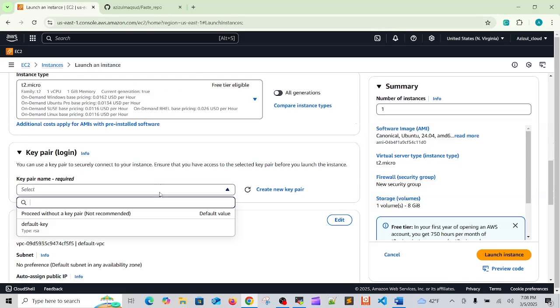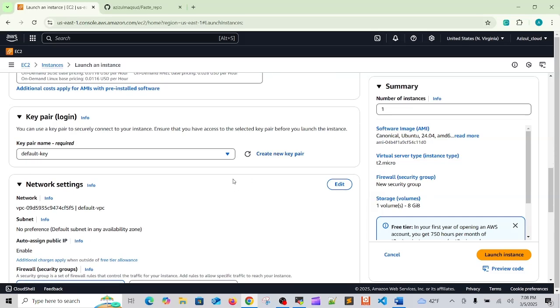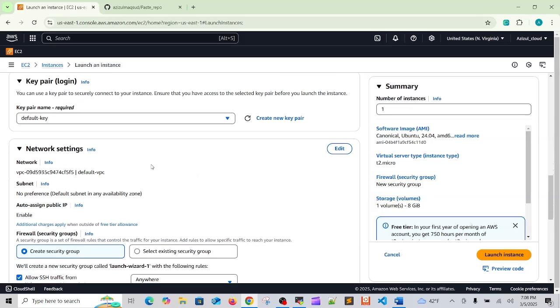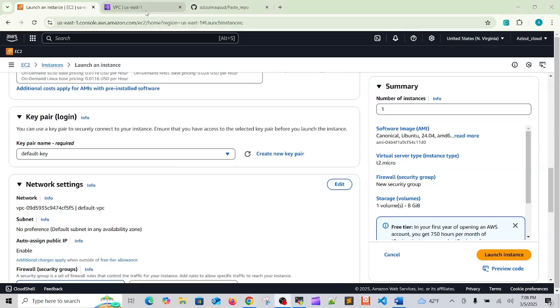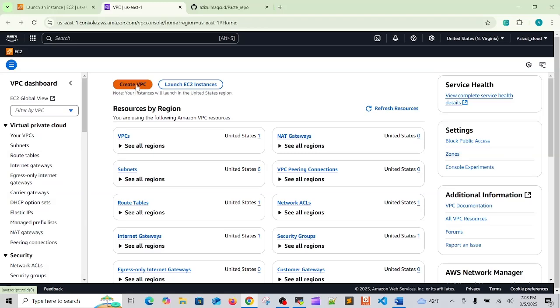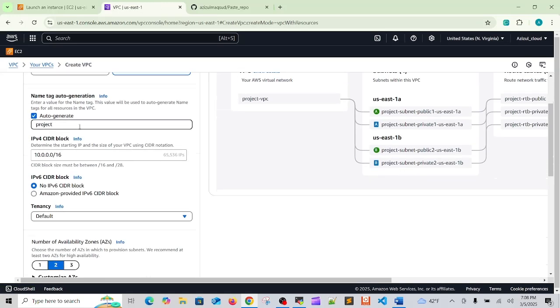Okay, then keep here. I have already. If you don't have, just take from here. Networking. Okay, I can use this network also. Let's create another VPC first. That's better. So VPC and more, giving the name like EKS S3, like that.